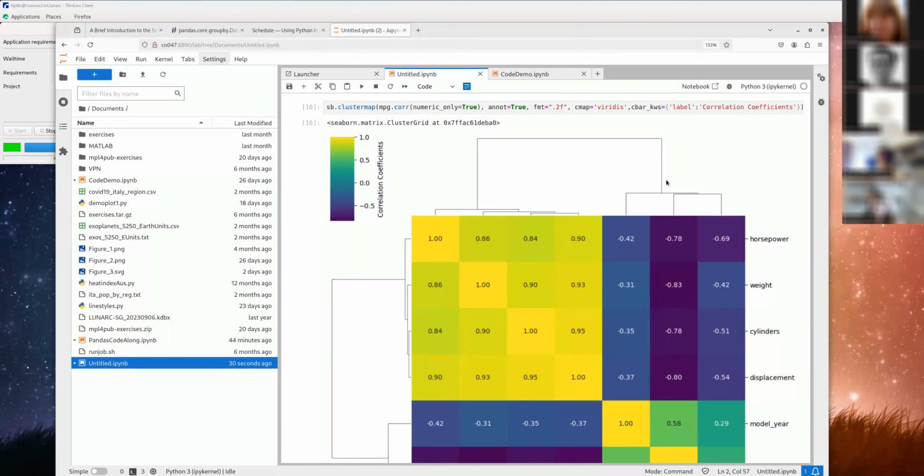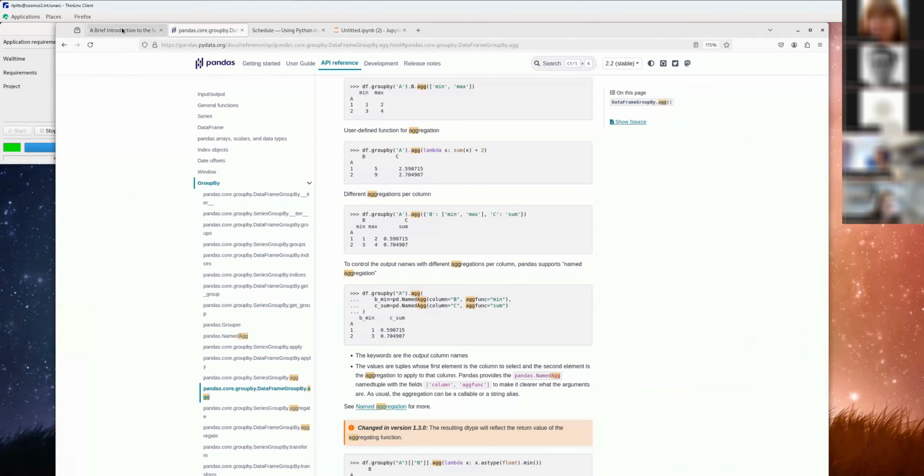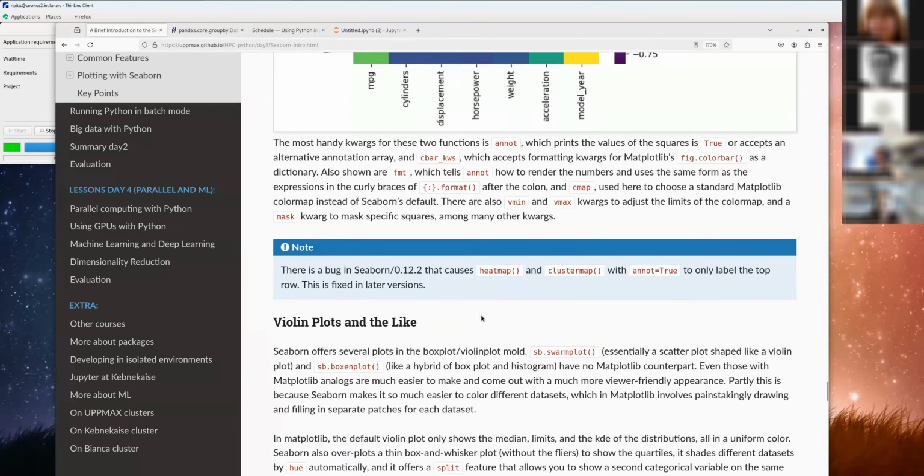Yes, in the instructions, that was a typo. If you change one of them to cluster map, it does change. It's the same, and the parameters are pretty much the same between the two. The only difference between cluster map and heat map is that it does this grouping. Anyway, sorry for that typo.